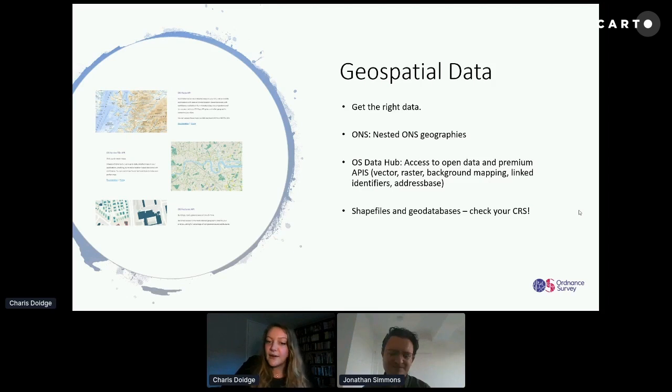The next thing is the OS Data Hub. I am from OS. I've got to give it a plug or my marketing team would be on me. So our Data Hub gives access to open and premium APIs. You can get things like vector data, raster data, background mapping for free, linked identifiers, all the addresses and stuff like that. I believe you get 50,000 API hits for free. And also some of the products are free, full stop. And actually, I've been using it since January and I still haven't hit my limit yet. And I have been using it every day.